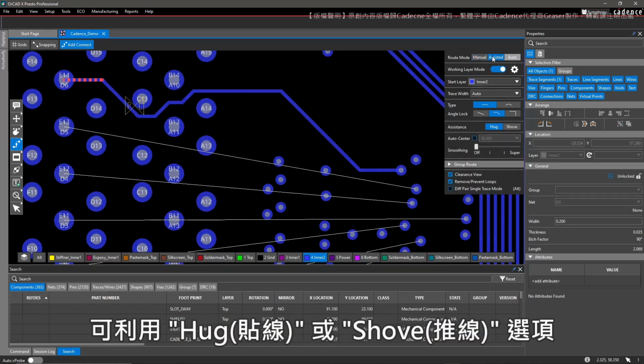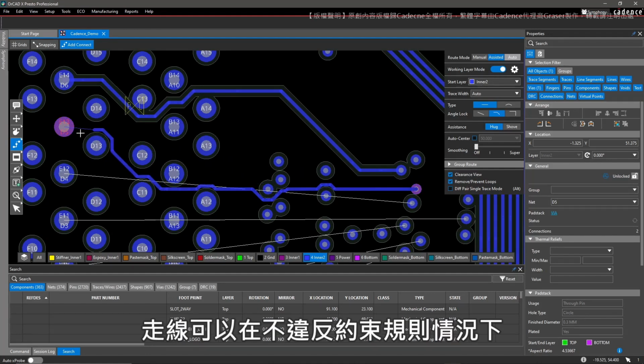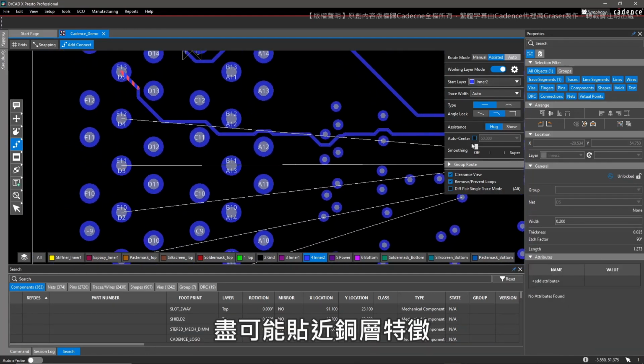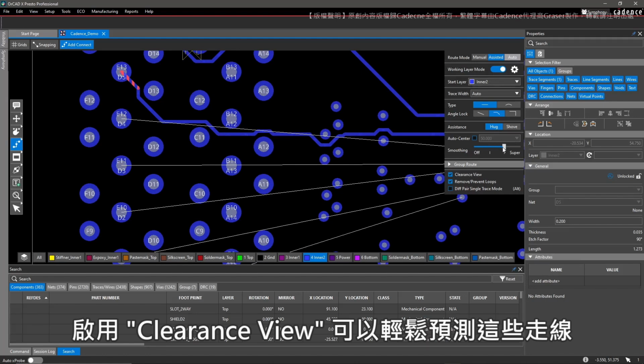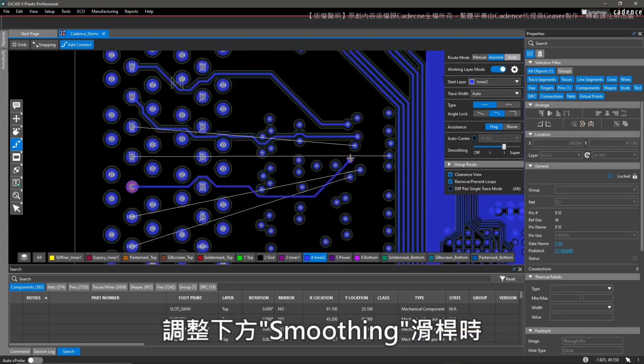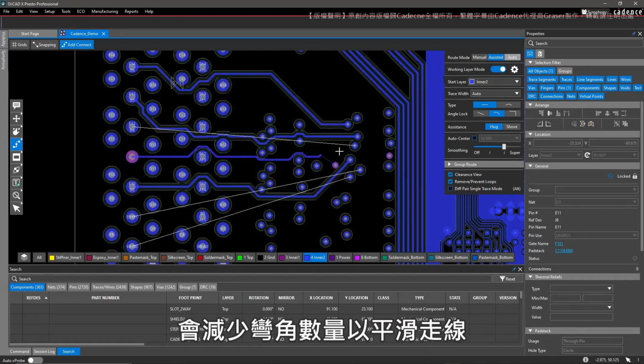In assisted mode, the Add Connect command will use either the Hug or Shove option to help with routing without triggering a DRC error. In Hug mode, the trace is allowed to get as close to a copper feature as it can without violating the constraint. The behavior can easily be predicted when Clearance View is enabled. By also enabling smoothing with the slider below, the tool starts reducing the number of vertices to make the routing simpler.